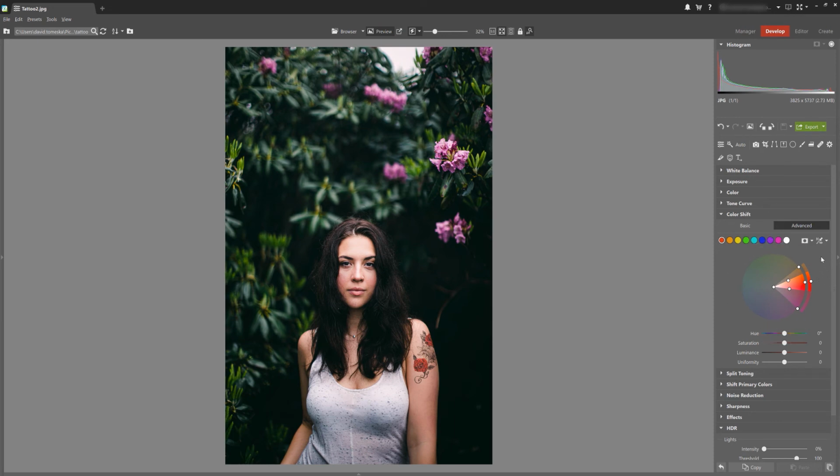So let's start off by selecting the eyedropper here for adjusting hue and hover over the rhododendron flower itself. And then I'm going to select it and watch what happens in the color wheel. So what happened is I selected a shade or spectrum within where the flowers exist right now. And notice the black dot in the middle here. This is the exact tone where the rhodies are existing at.